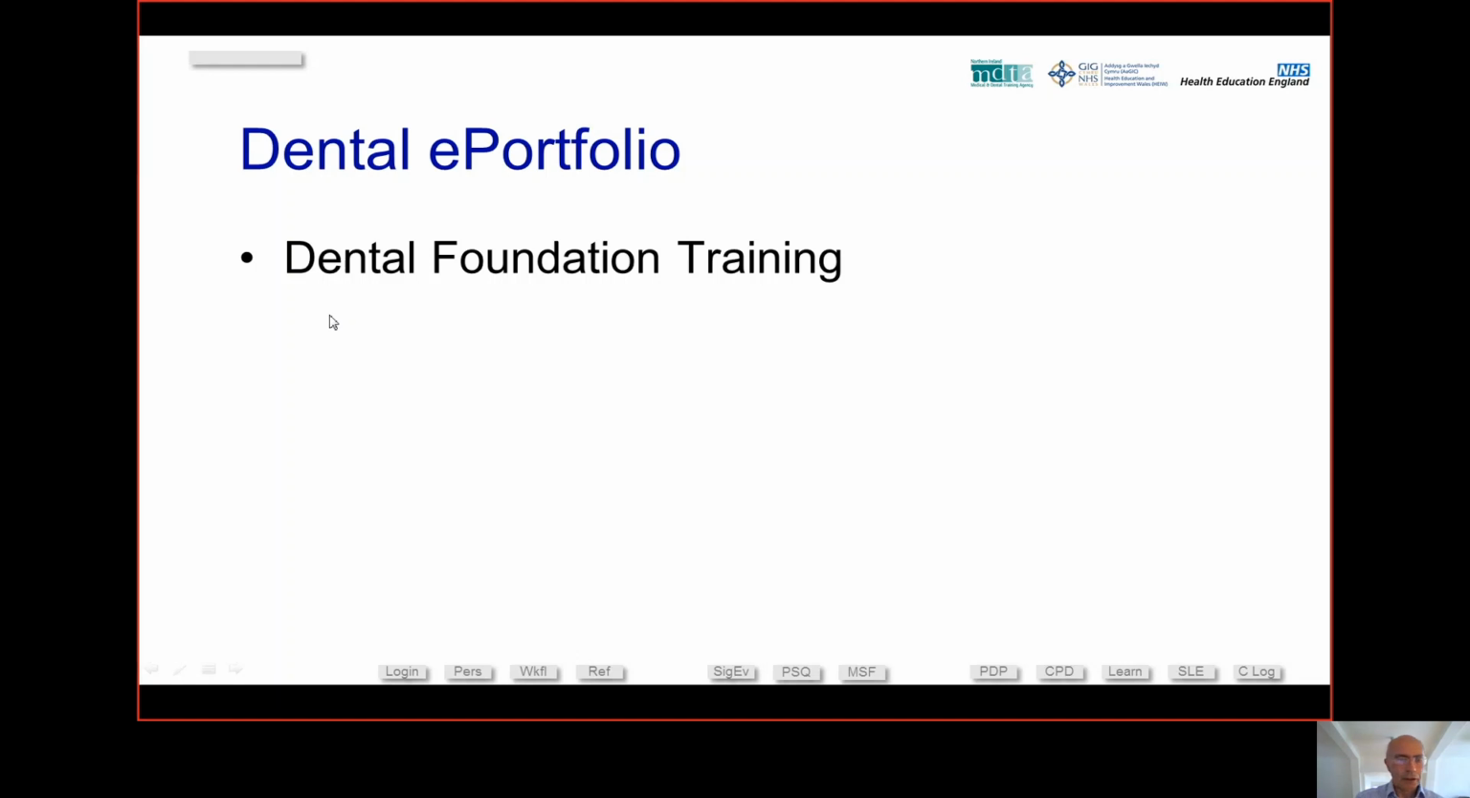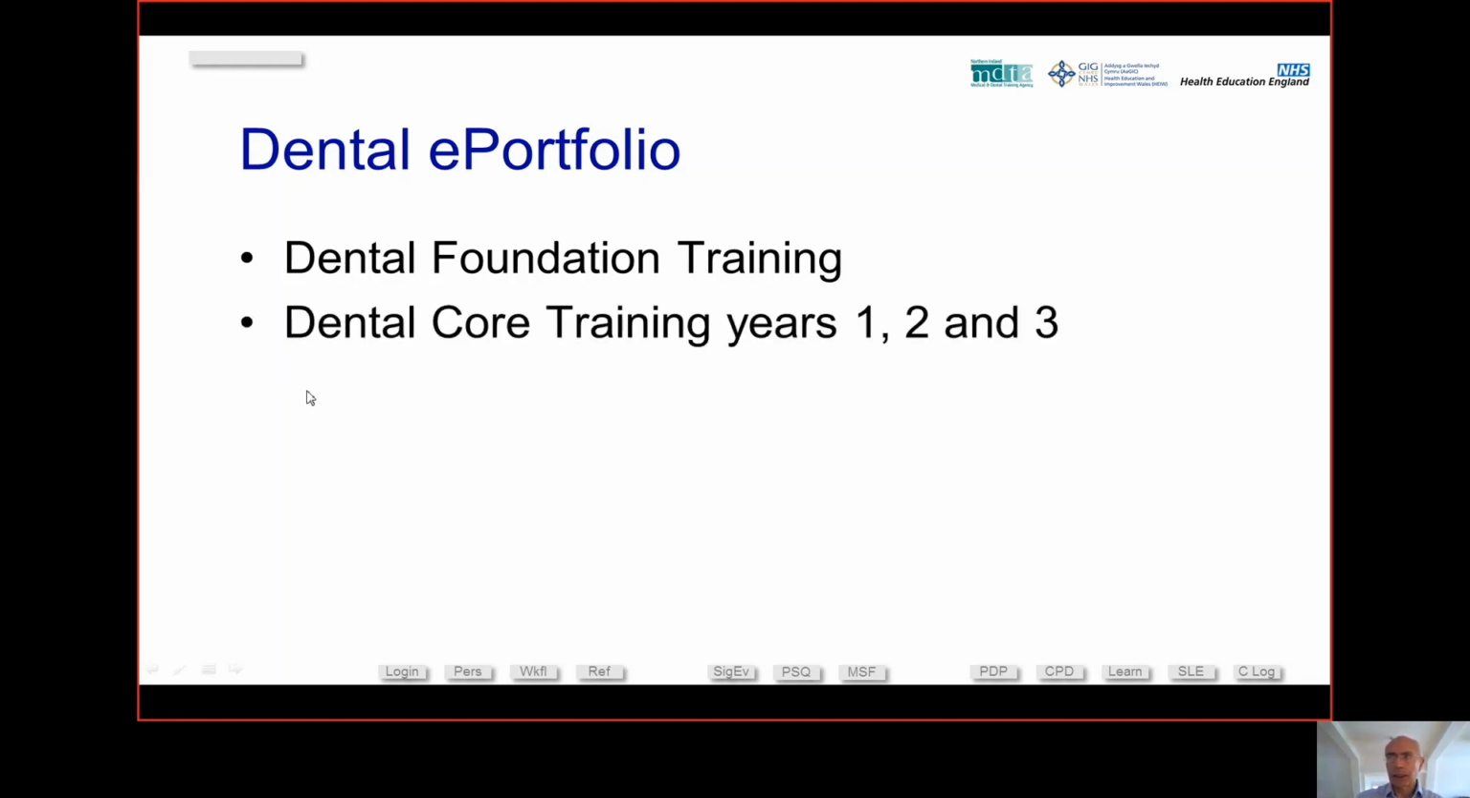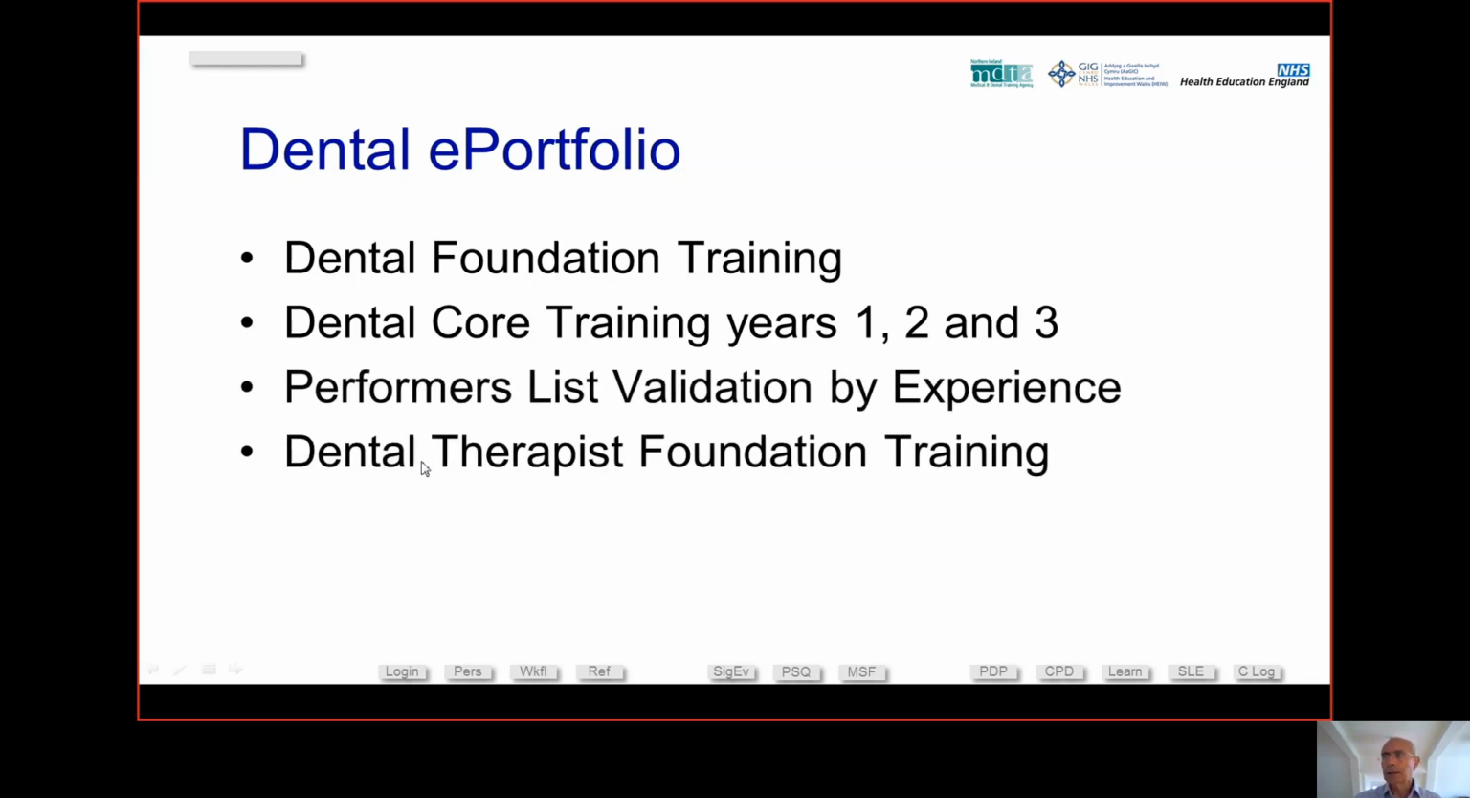The new e-portfolio has been designed for Dental Foundation Training, Dental Core Training, all 3 years, PLVE, and for Dental Therapist Foundation Training. All of these programs are incorporated into one platform, which gives quite a lot of advantages and will make it easier as you work through your dental career.